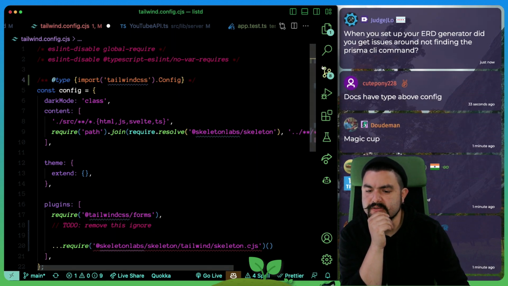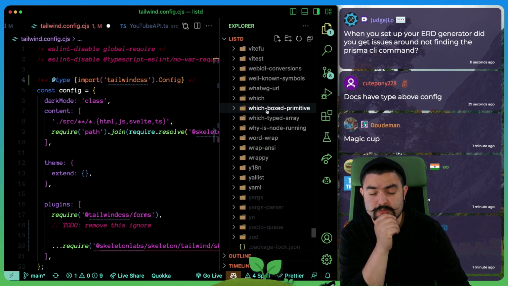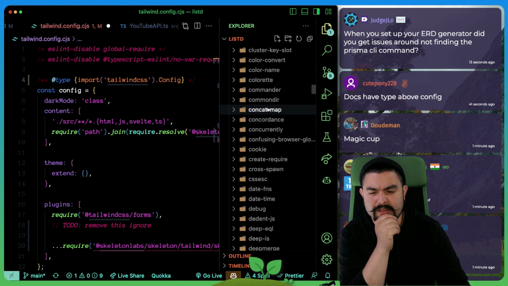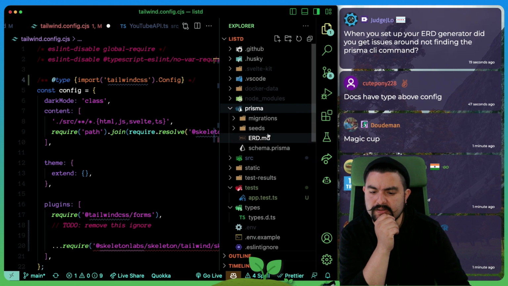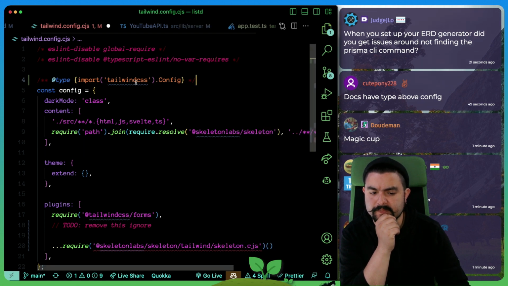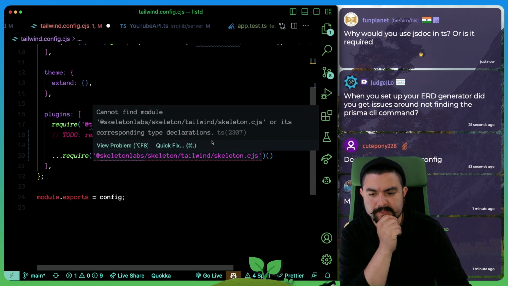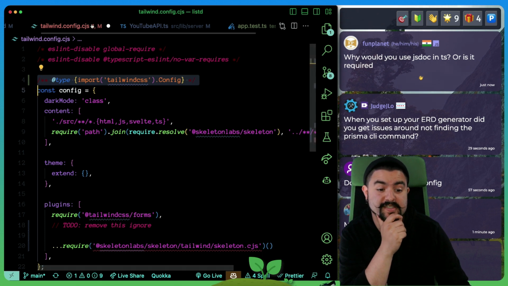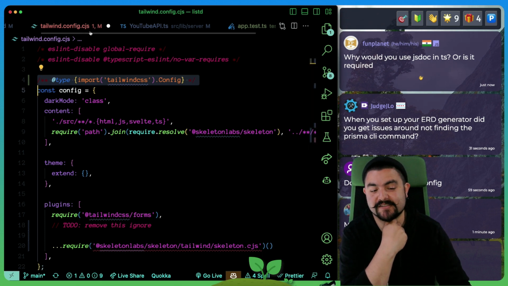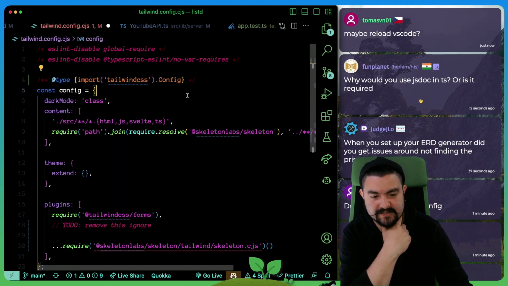When I set up my ERD generator, did I get issues around not finding the Prisma CLI command? No, not that I can remember. I mean, you need to have Prisma installed as a dependency for it to work. Yeah, so this just gives us type completions in here. Why would I use JSDoc in TypeScript? This isn't TypeScript. This is a common JS config file. I think technically you can have a tailwind config.ts.